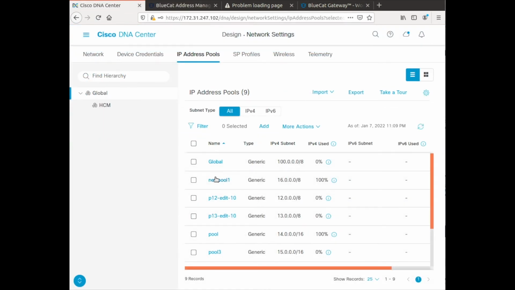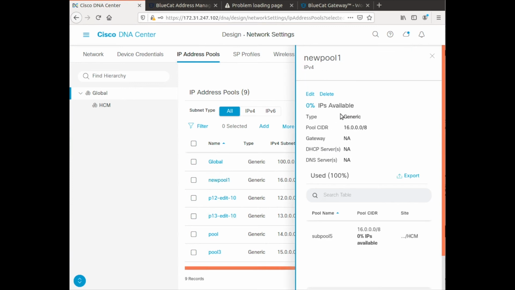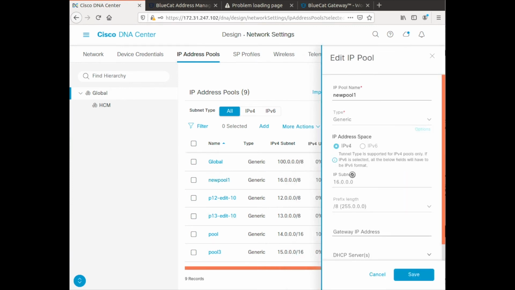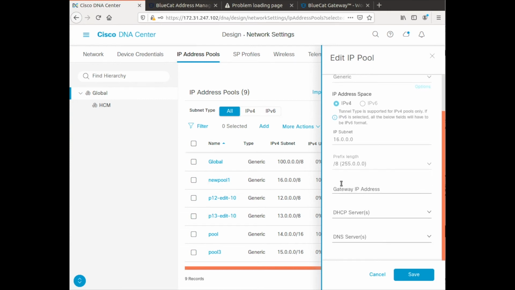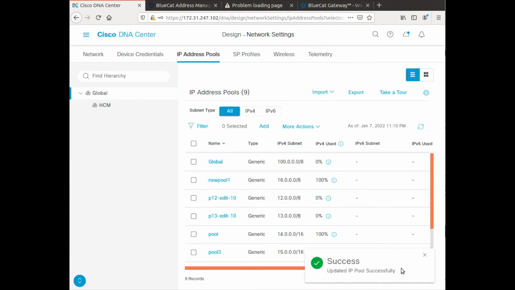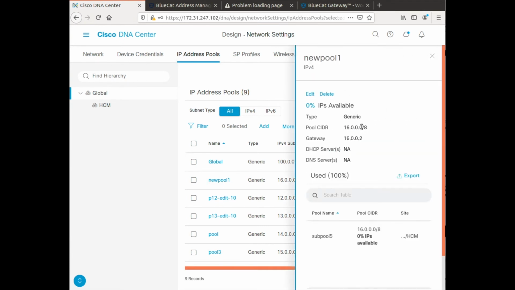Now here's what I want to demonstrate. So let's go back to the global pool and look at the properties. We're going to edit it and we're going to change the gateway address on the global pool. What I want to demonstrate here is there's a bug right now in the callout for Cisco. This is not a BlueCat thing, but this is Cisco's callout. So we've just changed the gateway address. Now that should show up on the BAM as being updated.